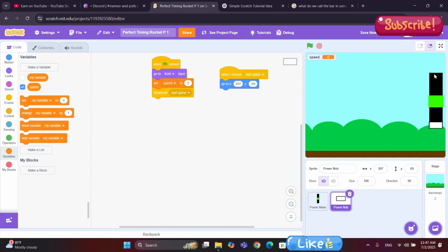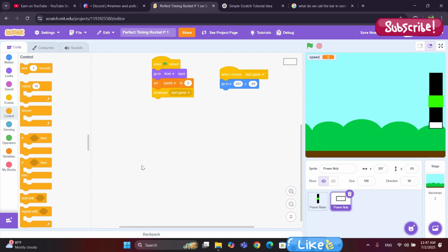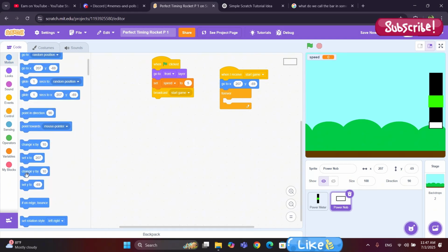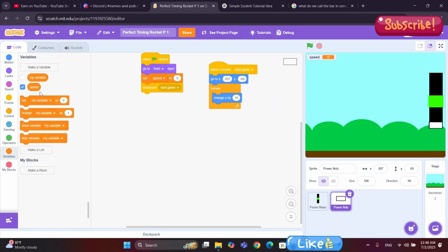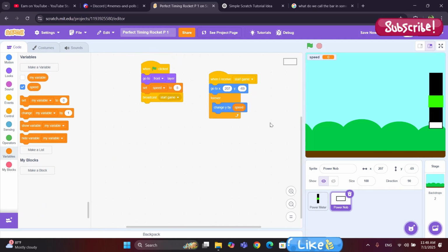Now it's time to make it go upward, downward, upward, downward. For that, let's go to the control menu and drag a forever loop and attach it below the go to XY block like this. Then we go to the motion menu and go downwards, and there is something called change Y by 10 block. Drag it inside the forever loop like this, and instead of change Y by 10, we will replace it with our own speed. For that, go to the variable menu and drag the speed block inside here, and now let's see what happens. If you click on the green flag, it goes up and up and up.